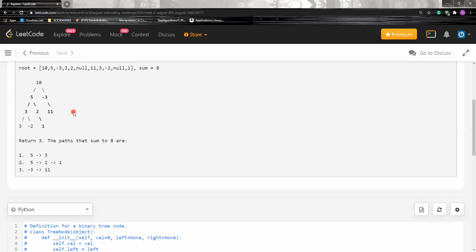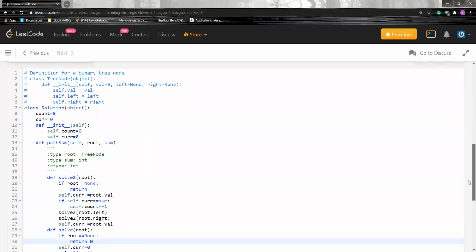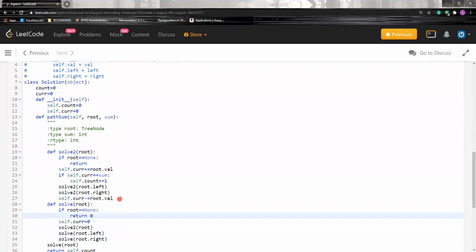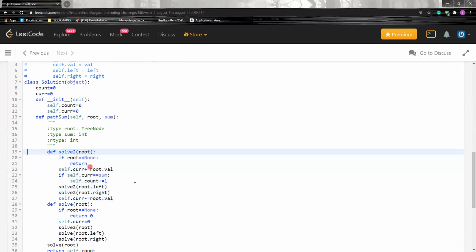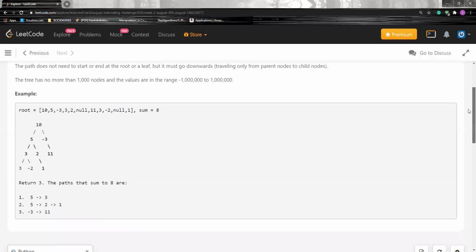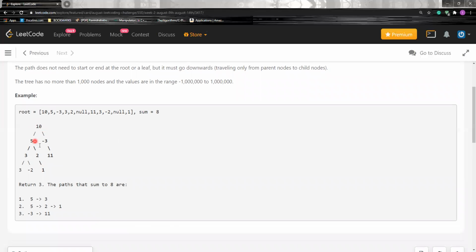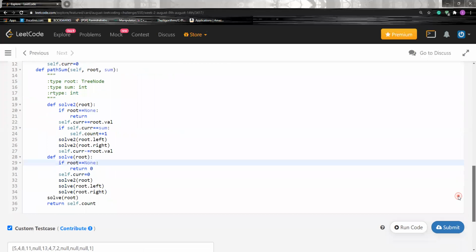This is the way the solve two function works. The solve function just passes through every node of the binary tree, and the solve two function checks whether the sum of the edges is equal to 8 or not. So this is a very simple code.